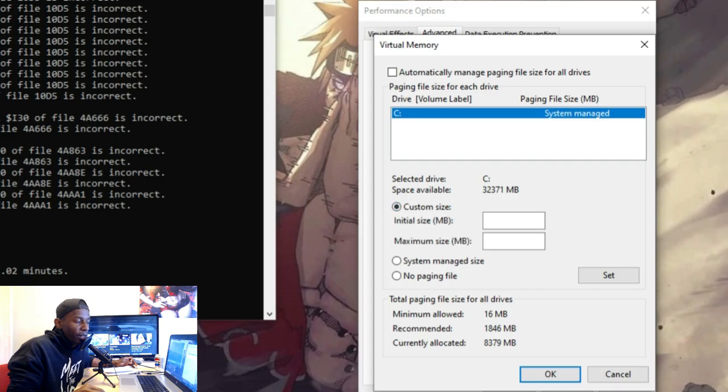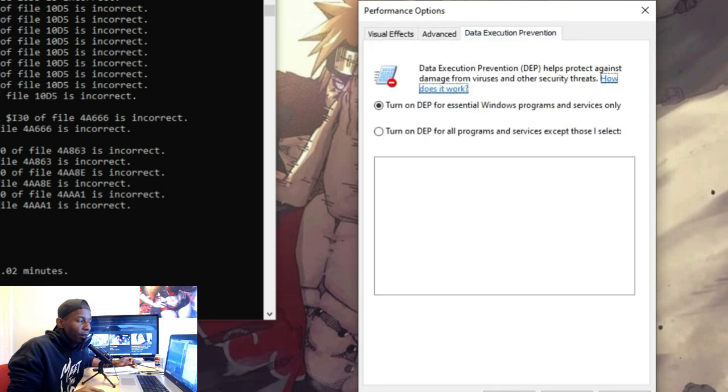I have 8,379. Then you can see the space available. I'll put my paging probably like 2,000 based on my resources. Based on the recommended, I can put my paging a little bit higher. So I will leave it like that. I don't need it. And here I don't do anything. I never do anything here.